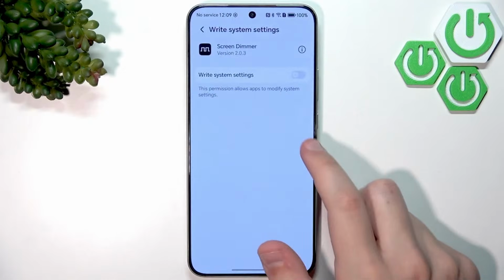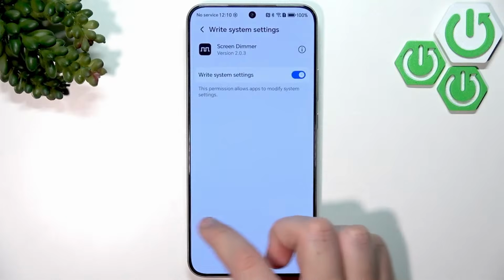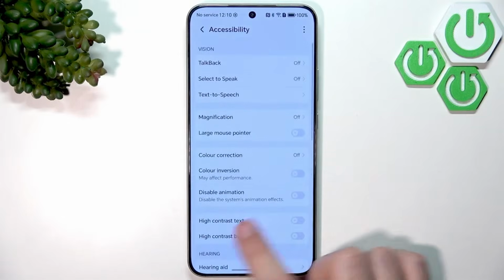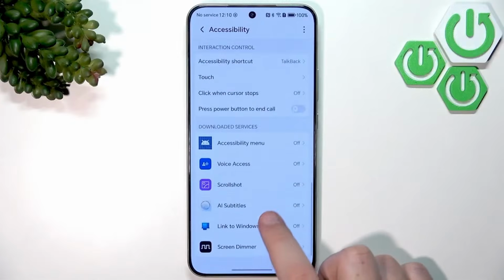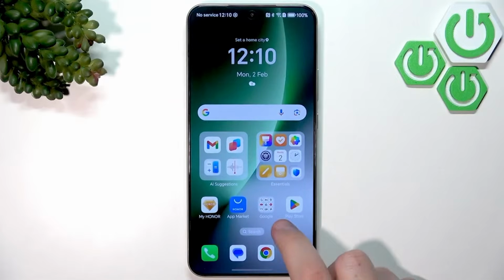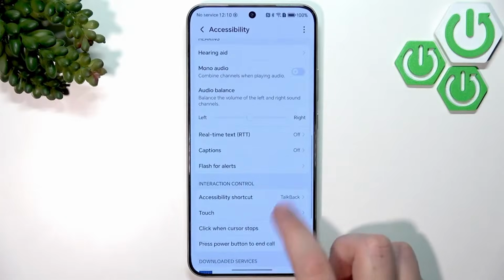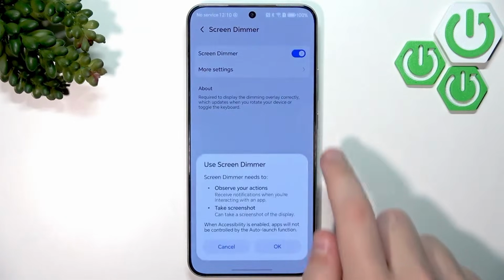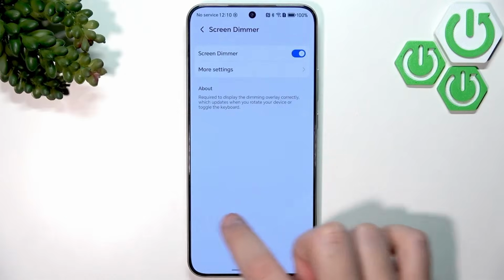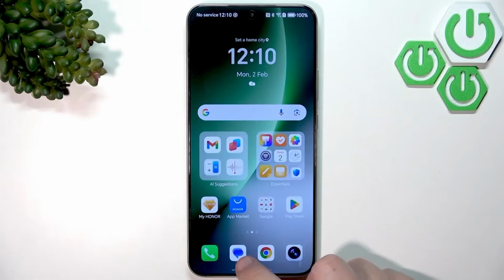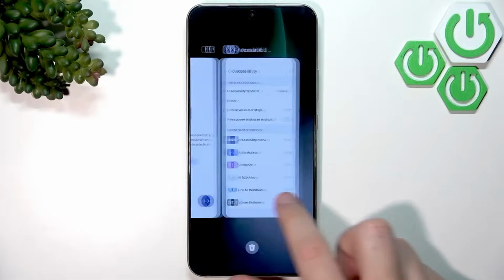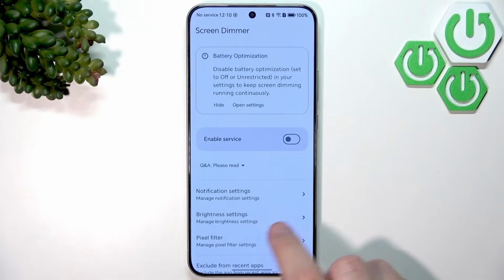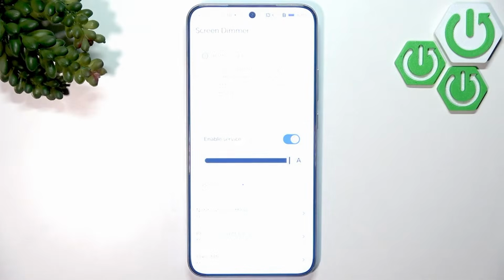Let's grant permissions. The first one is to modify system settings to control brightness. Now we need accessibility for whenever we change our overlay or enable the keyboard on our screen. So that's why we need it. Let's click OK. And now let's go back to the app. Here we want to grant permissions for notifications and click enable service.